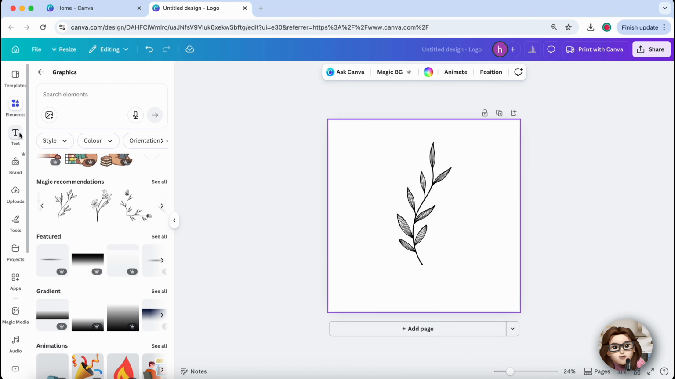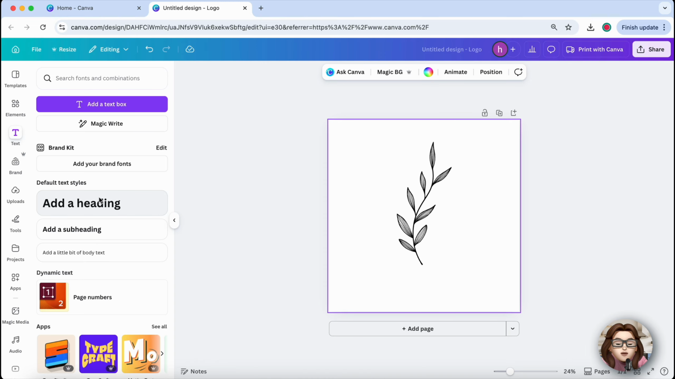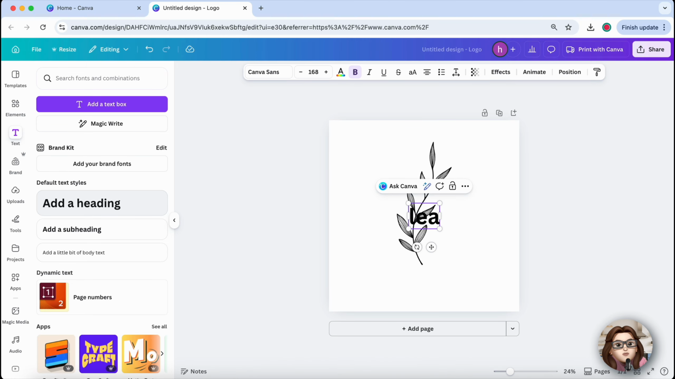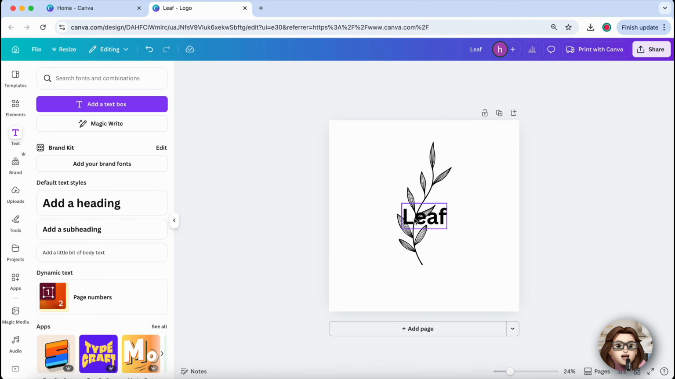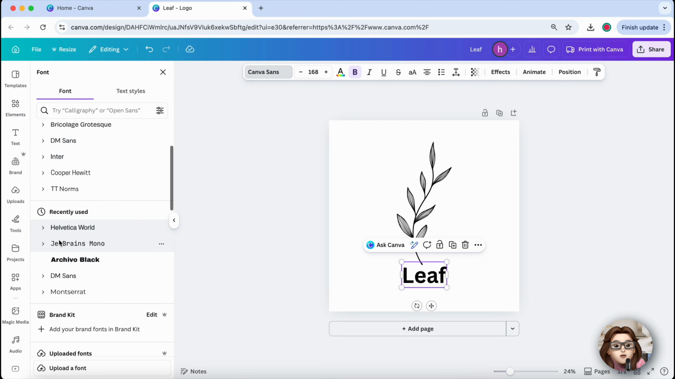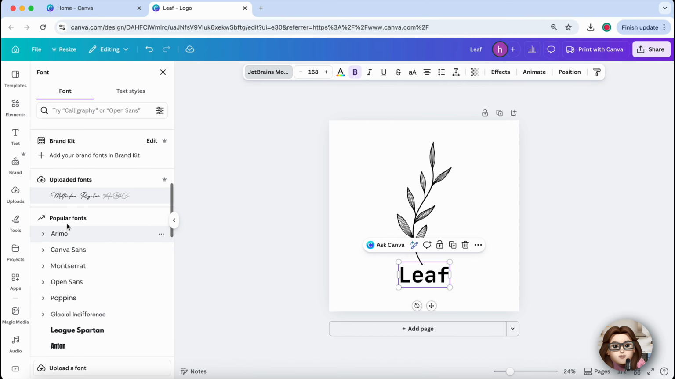Now go to the Text tab and click on Add a heading. Type your brand name or logo text. Click on the text to change the font, size, and color. Choose a font style that matches your brand, like modern, bold, or playful.